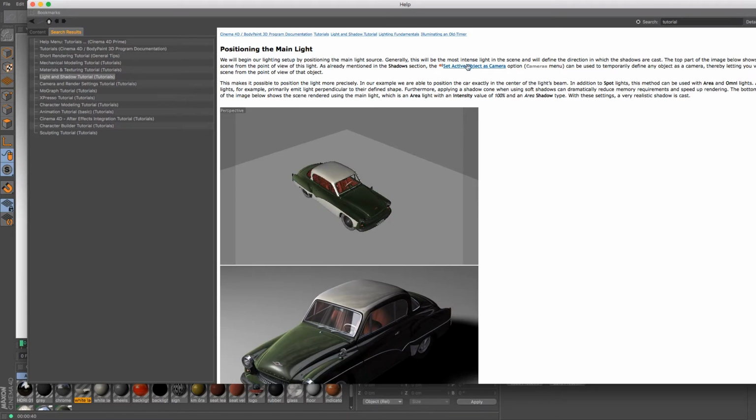There's one thing I noticed in this tutorial that I thought was pretty cool, is there's a mode to set the active object as camera, which is really handy when you're positioning lights in the position that you want them to be, so they're facing your object in a precise way.